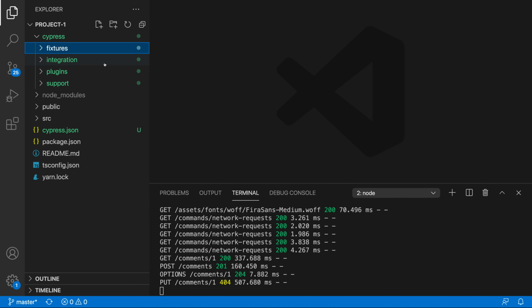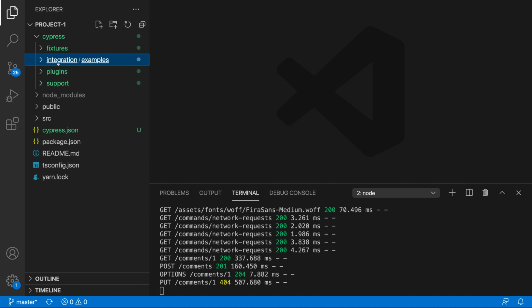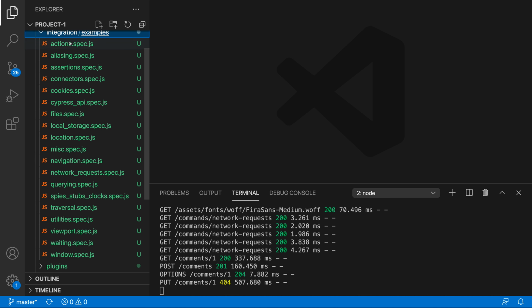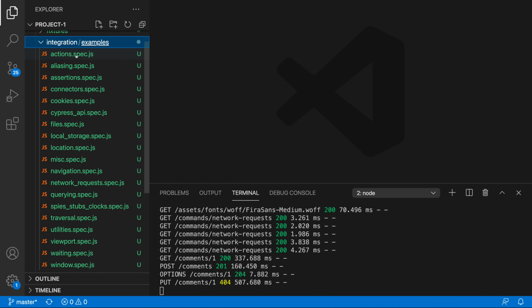We'll also talk about those, but for now I want you to focus on integration. And integration is basically where all of our tests are going to live. And you can see here inside of integrations, we have an examples directory. So if we open this, we can actually see all of the tests. So all of these tests are these tests over here. And these are just a bunch of examples that we can use.